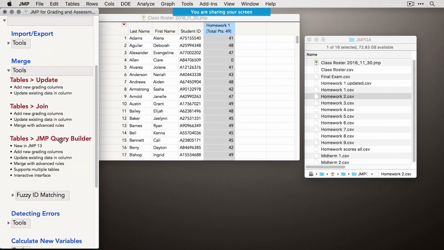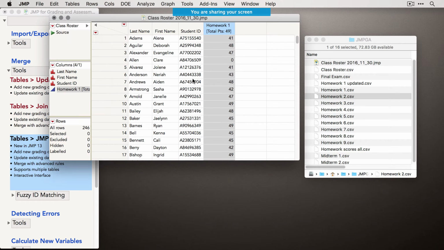Let's look at a new option in JMP 13, which I find very useful for a situation we find ourselves in here, which is JMP Query Builder. Now, Query Builder, in addition to doing what update and join can do, can actually support multiple tables at once. And it does this through a little bit more interactive of an interface. And let me show you why this is useful.